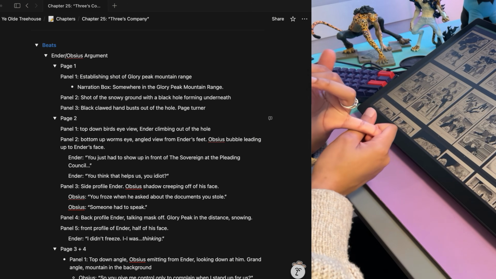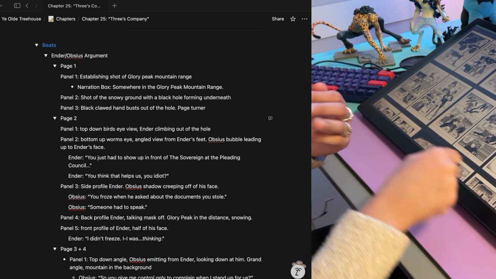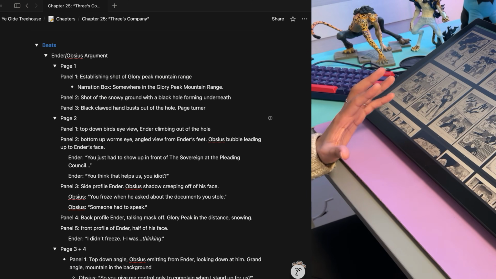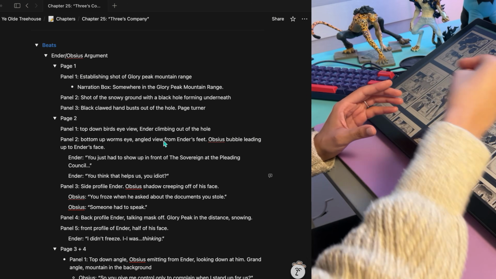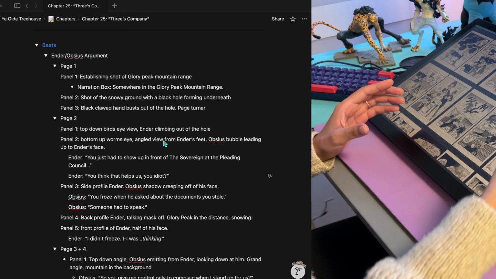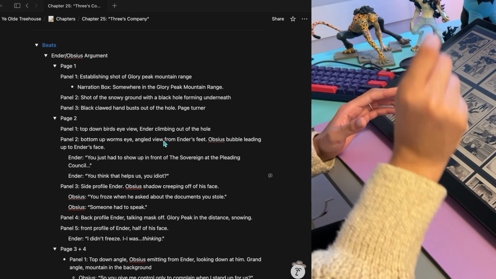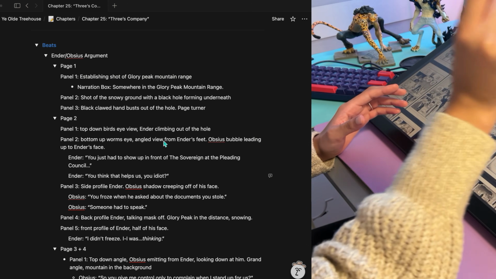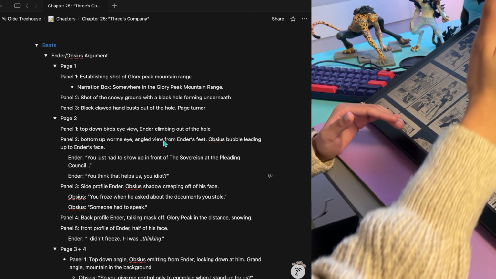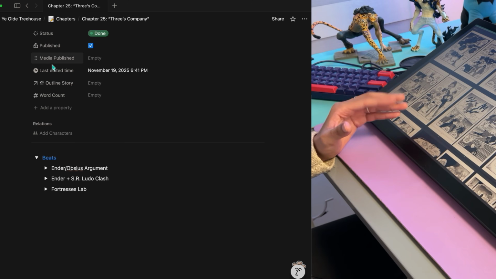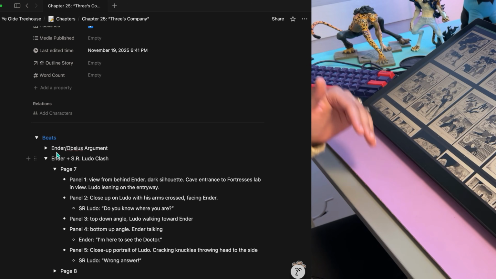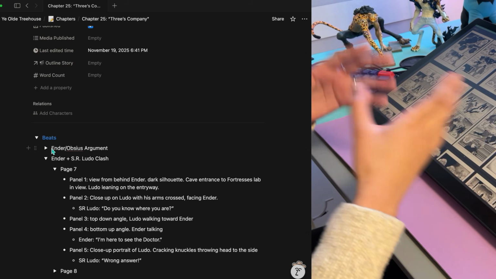It could be characters having an argument. It could be a character losing something. It could be, you know, a variety of things that increase stakes and tension. But in order to keep the reader flowing through your chapter and flowing through your plot, you want to bake in a beat for an escalating tension to a variety of levels, right? So for chapter 25, the way that I did that was introduce this clash. So Ender and Upsius, they talk, they argue.